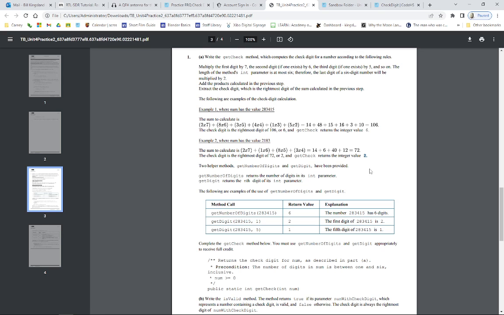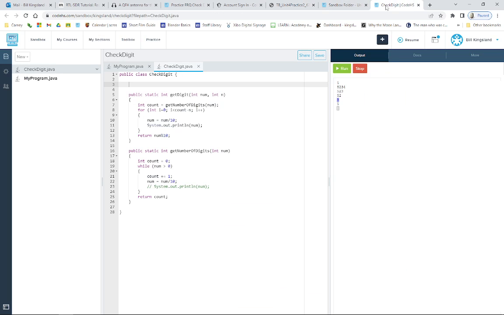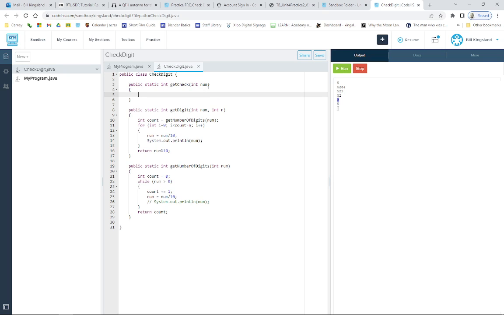Lots to this. Let's see if we can solve it. We may need to use a couple of variables. Again, these aren't instance variables, these are method variables. There are no instance variables needed as of yet. So we're going to go public static, and we're going to return an int again, and getCheck is the method, and it requires an integer, which is num. I think there's a couple of variables that I'm going to set up here. Maybe we can remove them after if we don't need them.